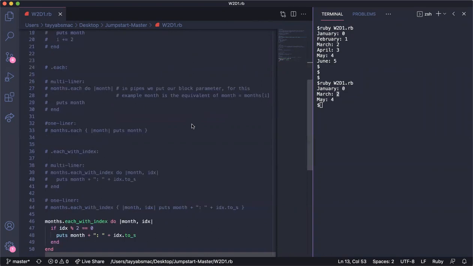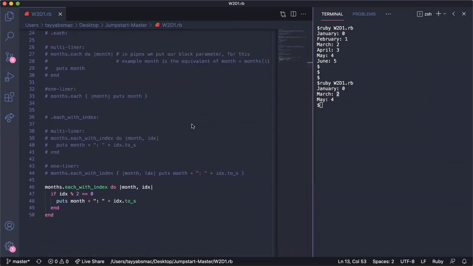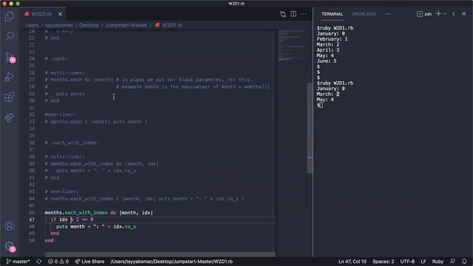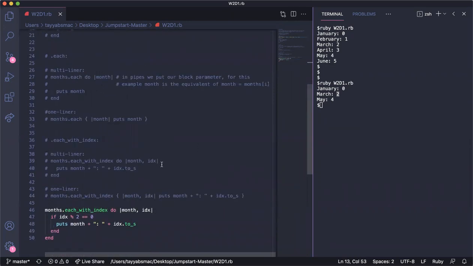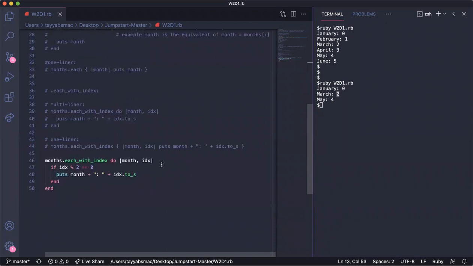But yeah, like I said, it's a small technicality, right? The dot each with index is still hitting every single element. It's just not printing any element that doesn't have an even index. So it's still going to go January, February, March, April, May, and June. It's not just going to go January, March, May, and that's it. But yeah, any questions about this?